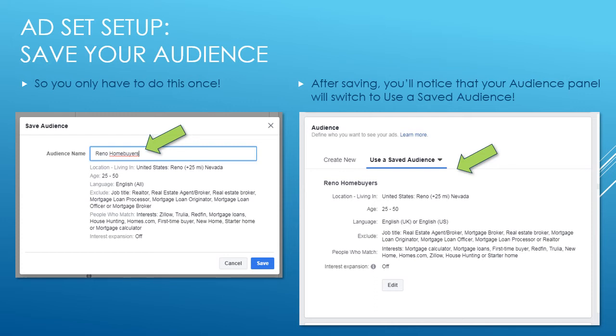And then one of the interesting things is that after saving, you'll notice that if you go back to the audience panel and take a look at it, you'll see that it's already switched over to use a saved audience. And you'll see Reno homebuyers, the one you just saved, as the one that you're currently using. And again, it's a great way to, in the future when you're setting up another ad set, pull up that same audience and reuse it. You can create different audiences and different job titles, let's say different includes and different excludes, and name them different things and then come back and use those ad sets later in future campaigns.